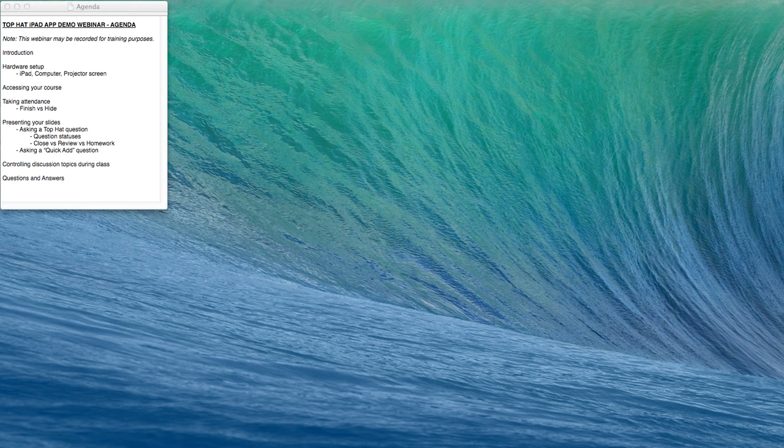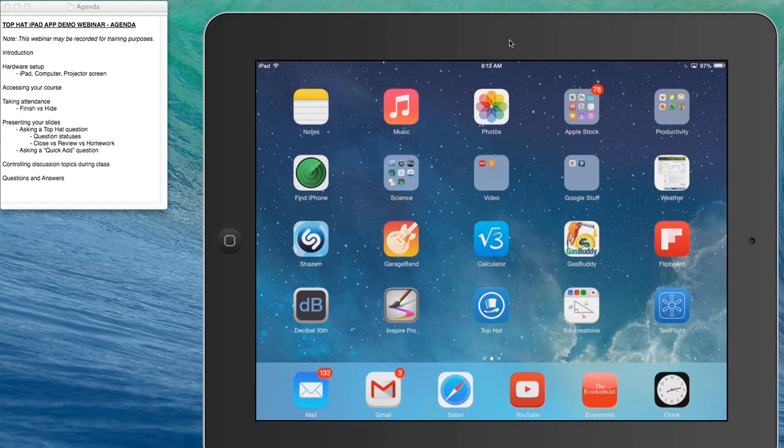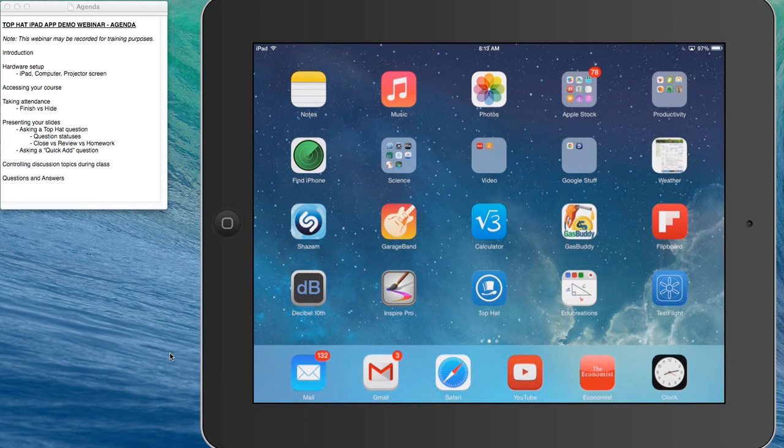The other thing that you want to do before class is to make sure that you have installed the Top Hat app on your iPad. And let me pull up my iPad here. So the way I'm doing this is I have a physical iPad mini in my hand, and I'm mirroring the screen of my iPad onto the computer screen so that you can see it. And this is what the Top Hat app looks like.